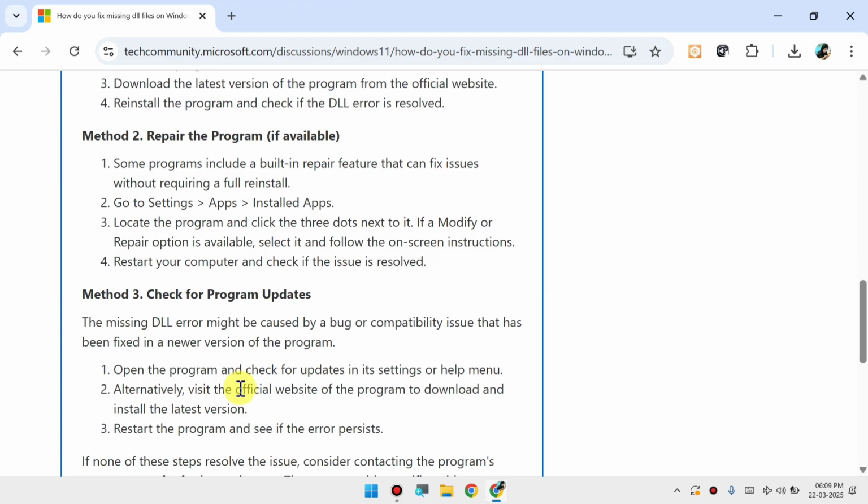1. Open the program and check for updates in its settings or help menu. 2. Alternatively, visit the official website of the program to download and install the latest version. 3. Restart the program and see if the error persists.